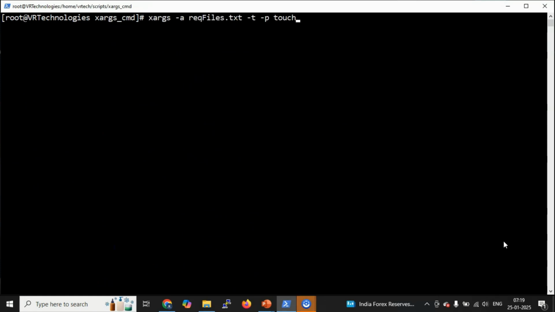And here, see, the -a option needs an input file name in which you have your required arguments, suppose for this touch command. And -t and -p are just like flag options, so that's why you can club them like this, -tp.